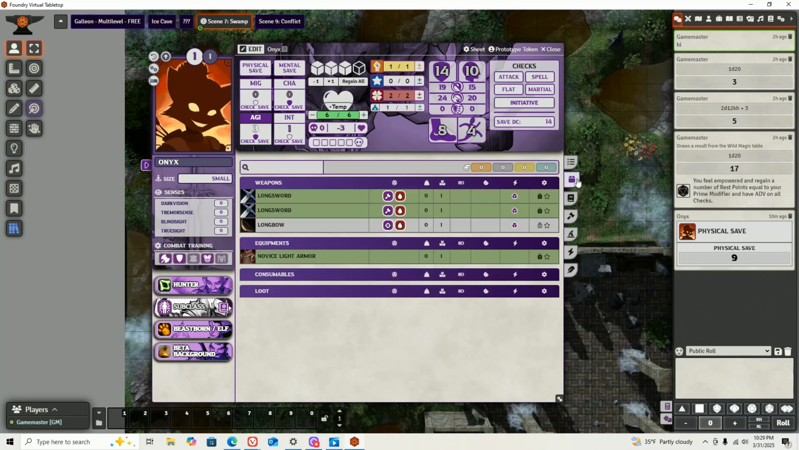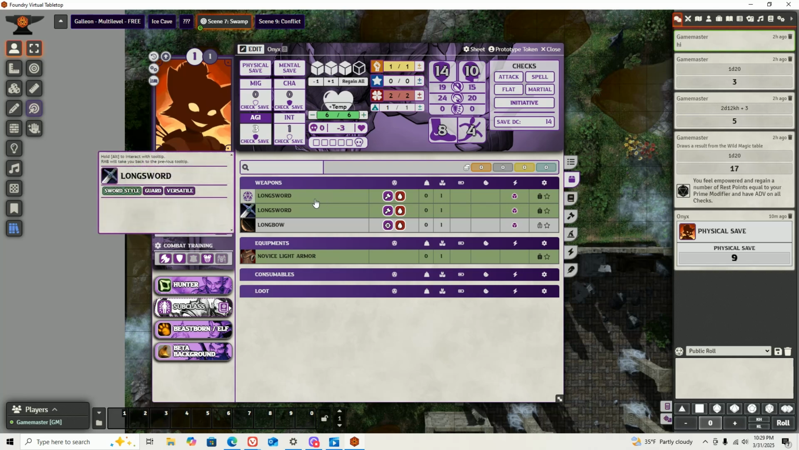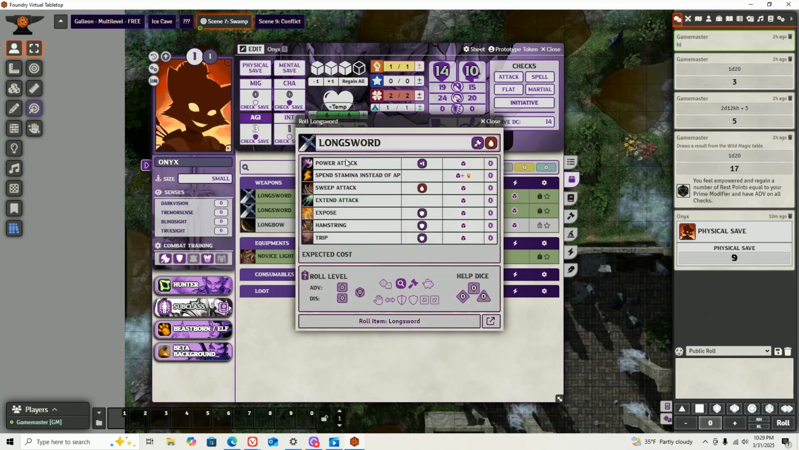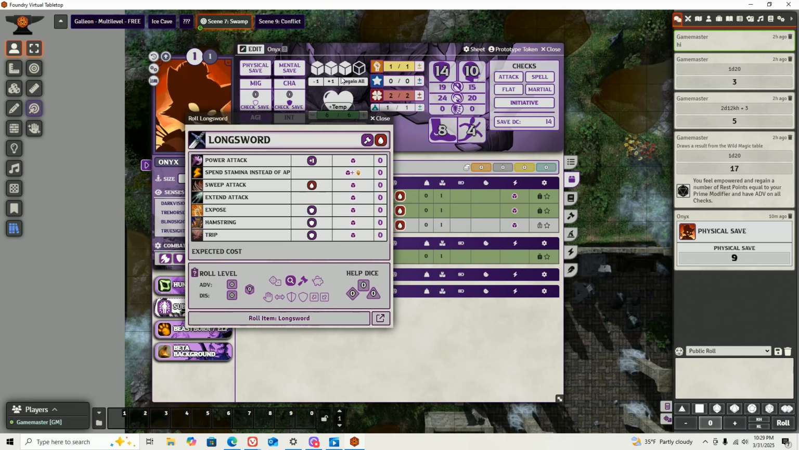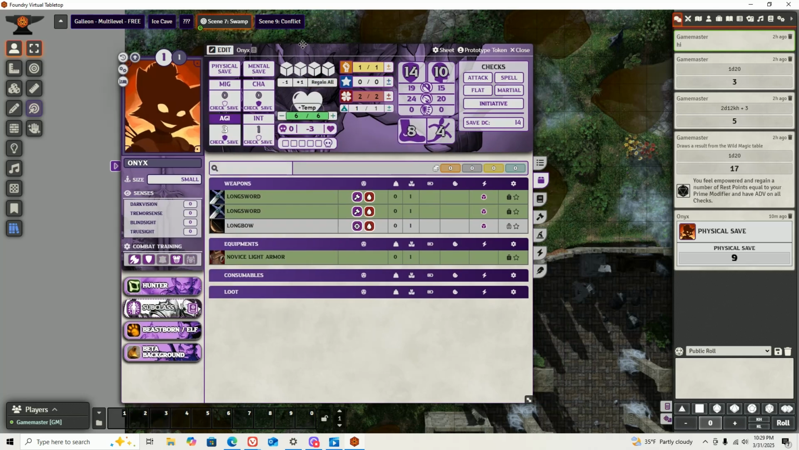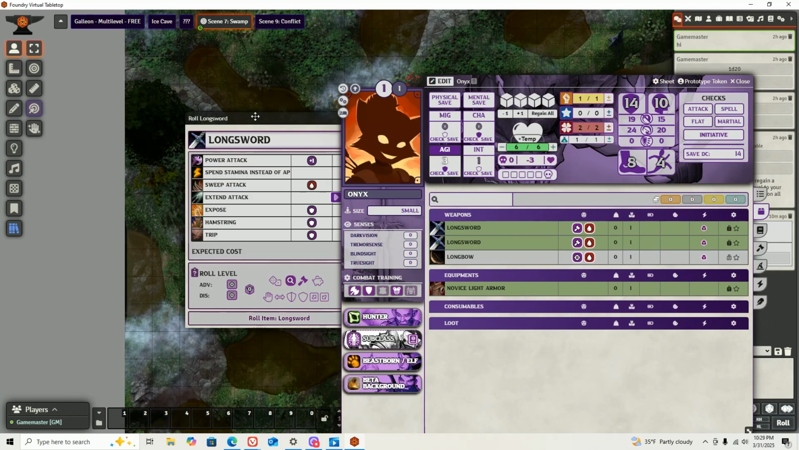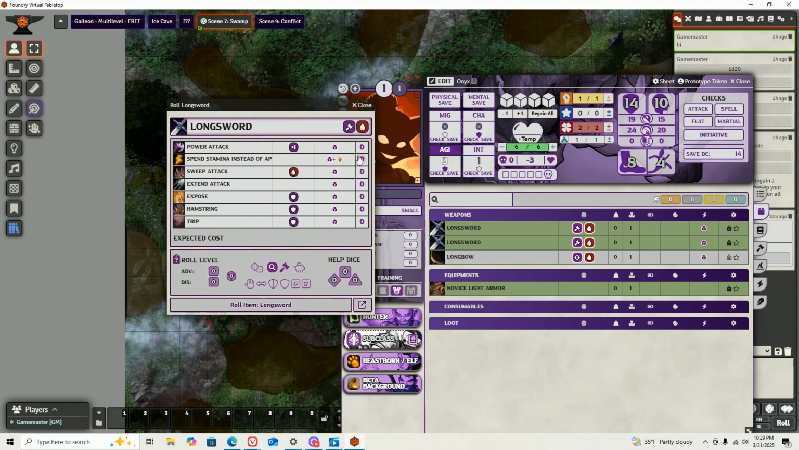All worth noting. Another thing worth noting is when you roll an item. So I can roll an item here, and you can see there's so much different stuff here. First thing worth noting is the expected cost. So you already know I'm going to be using 1 AP to use this item. So I could do a power attack, and you can see. That's weird. I'm not seeing anything.